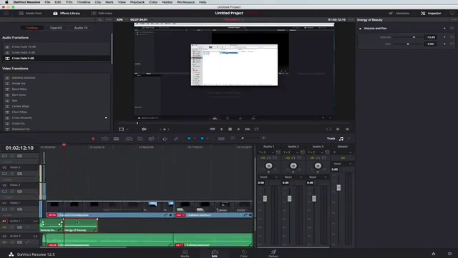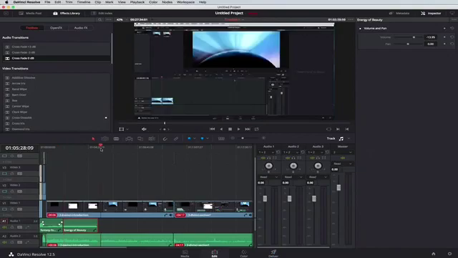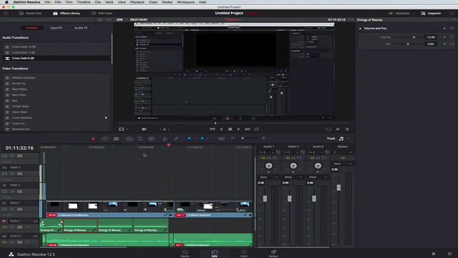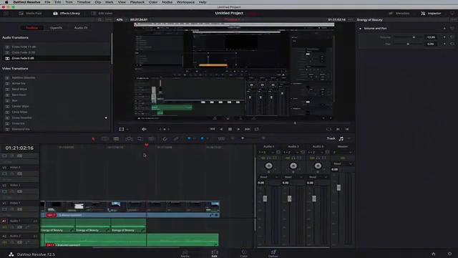And what we might do with this particular track is we'll just repeat this a few times. So Control Command C, then Control Command V, and paste it several times.